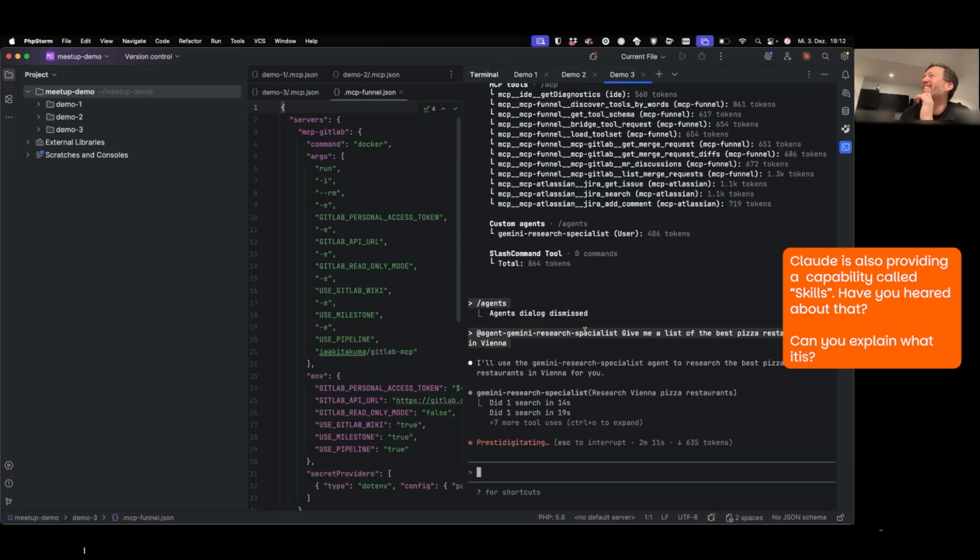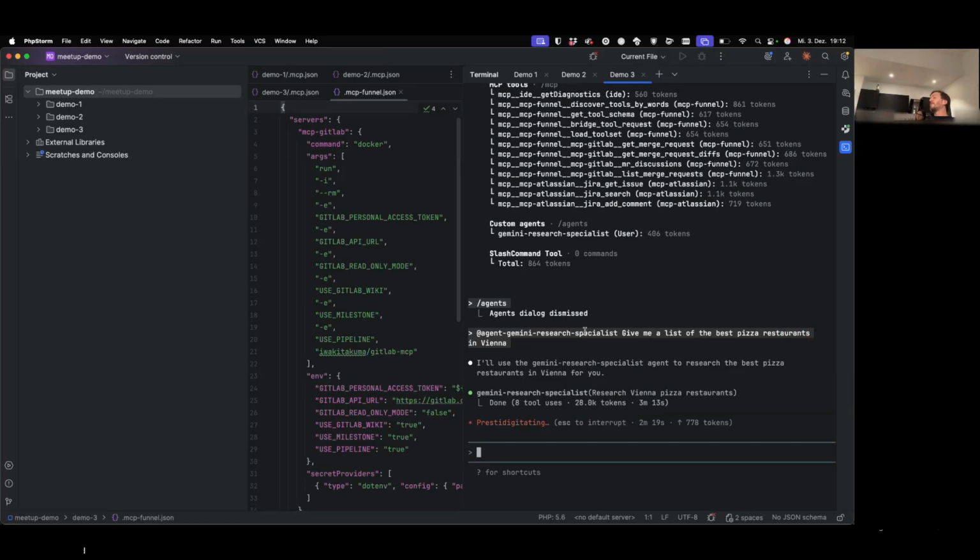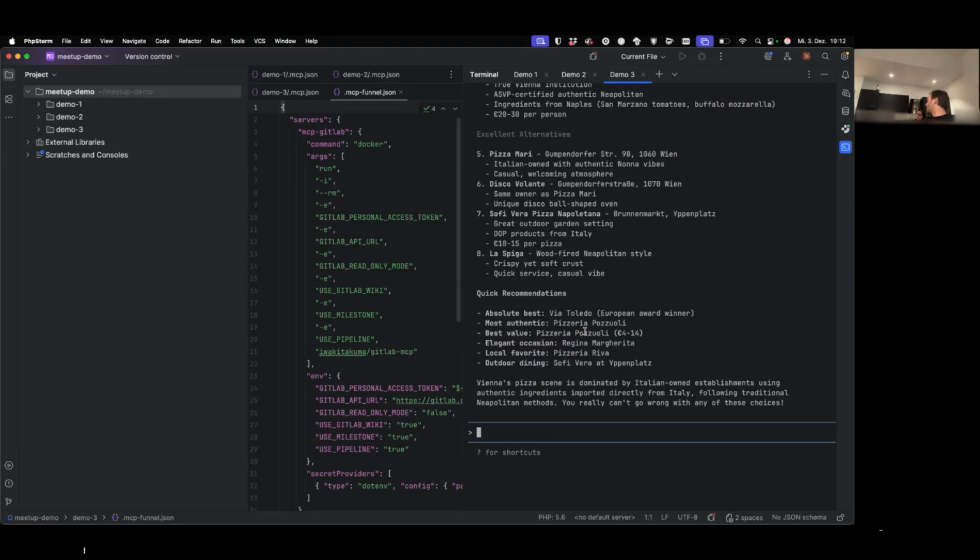Claude is also providing a capability called skills. Have you heard about that? Can you explain what it is? Yes, more or less. In my opinion, I also have that in Claude Desktop. I enabled the Atlassian skill. It's more or less like an MCP server, but provided by Claude. I think it's hosted by them, so it's not locally on your machine. I haven't gotten into details.